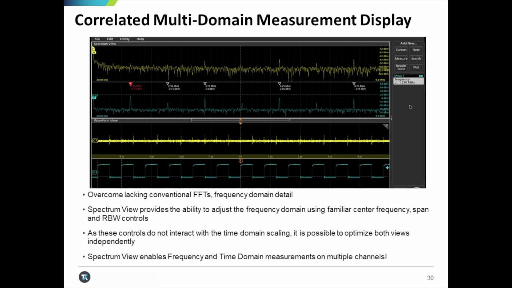MSO 4, 5, and 6 series scopes provides the ability to look at periodicity and coincidence by allowing for multi-domain analysis. Unlike a traditional FFT, SpectrumVu on the MSO 4, 5, and 6 provides the ability to adjust frequency domain using familiar center frequency, span, and RBW controls. And because these controls do not interact with the time domain scaling, it's possible to optimize both views independently. Here I'm looking at two different channels, looking at both channels with the frequency domain and time domain.